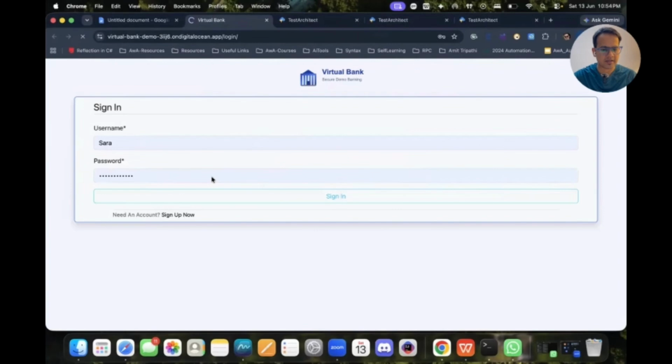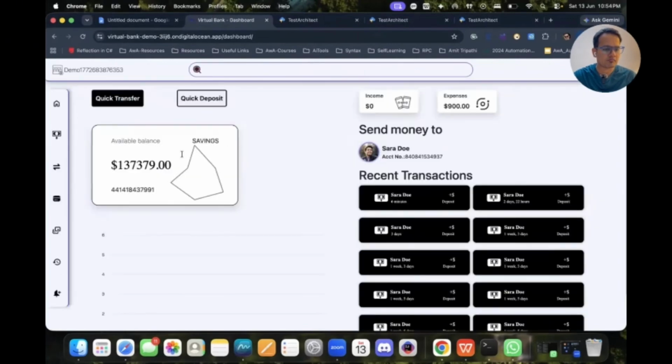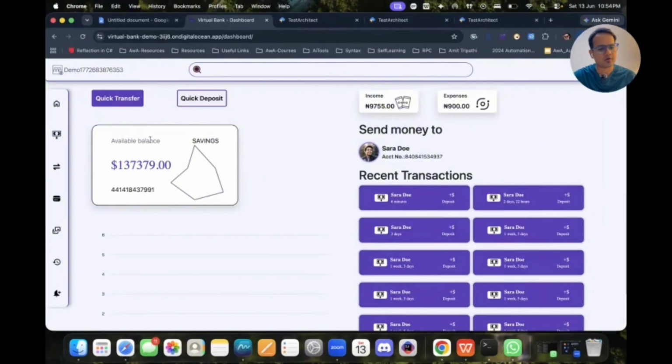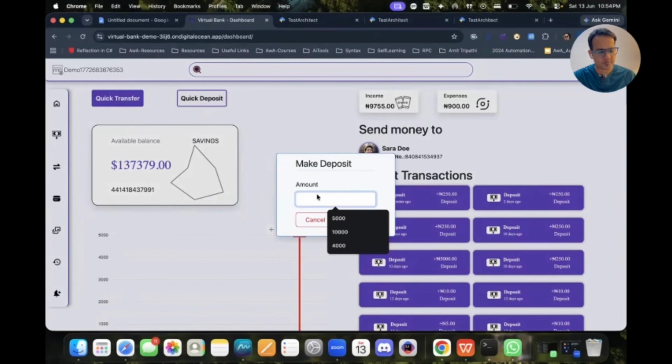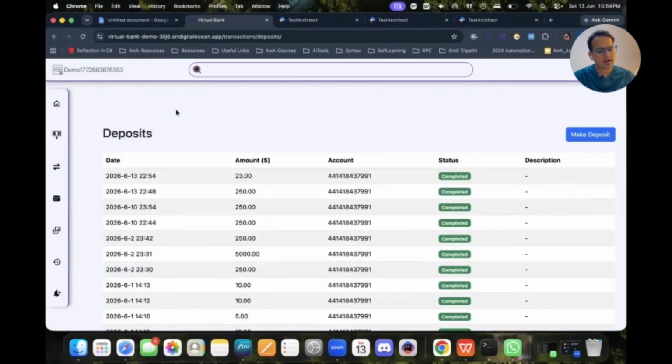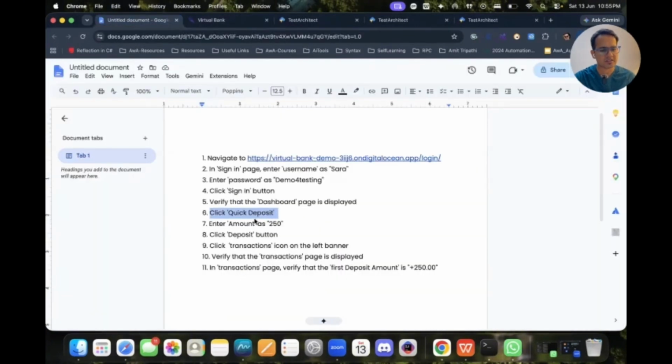So what we are doing over here is using this username and password. We are signing in, and once we log in, we are making sure we land on this dashboard screen. Then we make a quick deposit of some amount and click on deposit, and then we move to this transaction page, which shows the deposits made. We just did this $23 deposit, which is reflected in the transactions. So this is what we are going to automate, and for that we already have these steps written over here.